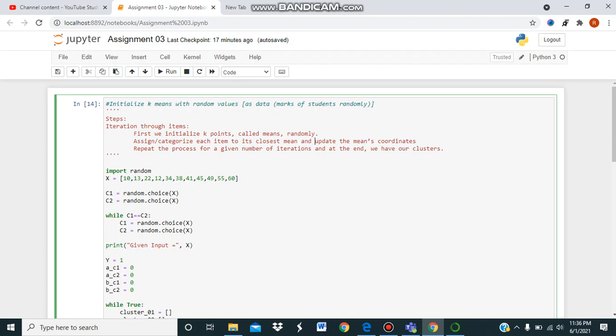The algorithm takes the unlabeled dataset as input, divides the dataset into k number of clusters, and repeats the process until it finds the best clusters. Here are the steps: iteration through items. First we initialize k points, then assign each item to its closest mean and update the mean coordinates. Then repeat the process until we have our clusters.